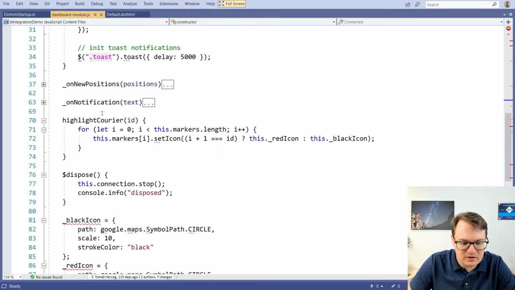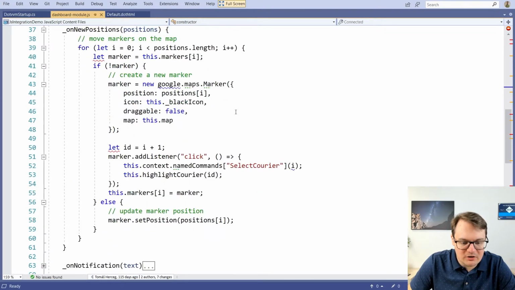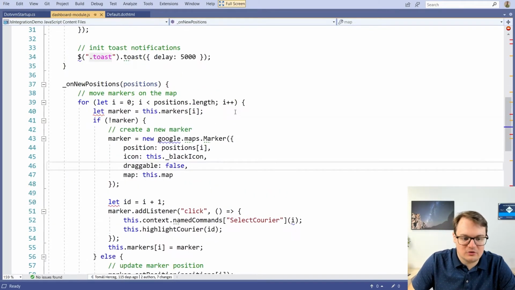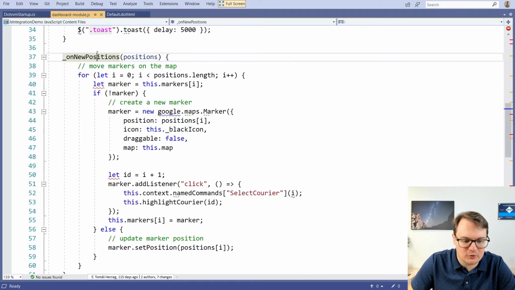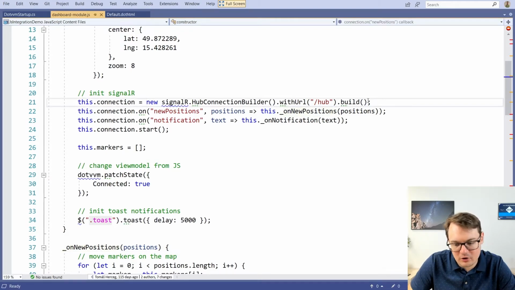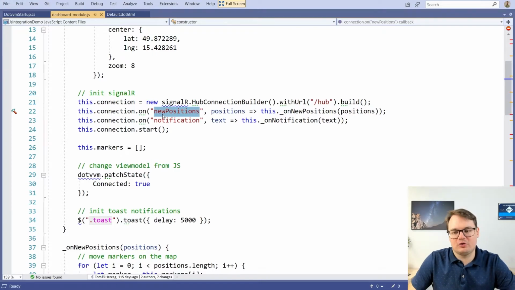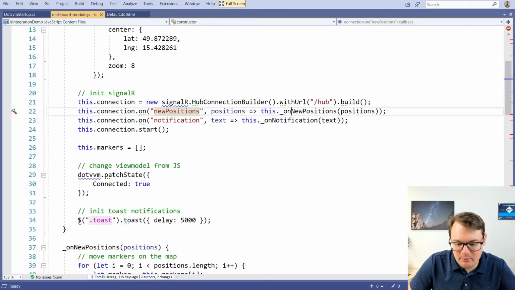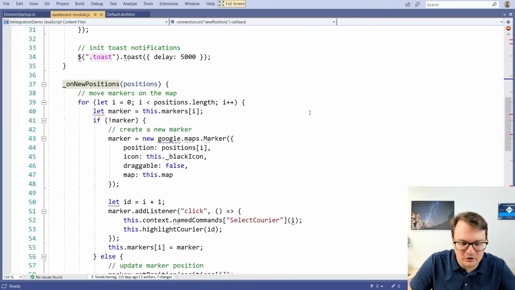And there is the integration, the communication on the other side. So when I get the new positions from the server using SignalR, the SignalR is configured here. I'm just connecting to the SignalR hub on the server. And if I get the new positions message, then I will be calling this on new positions function.